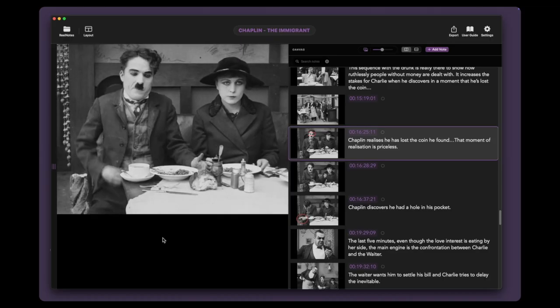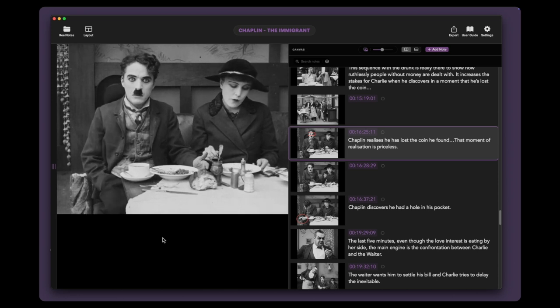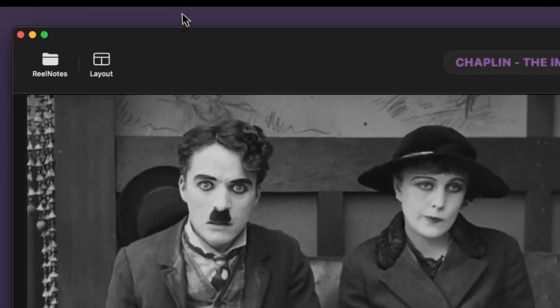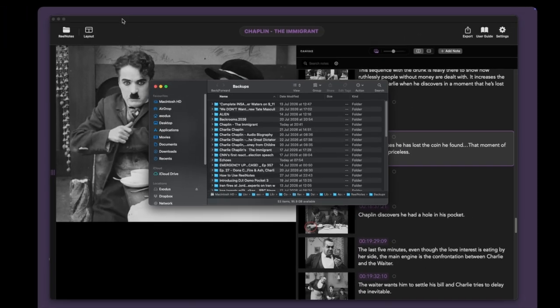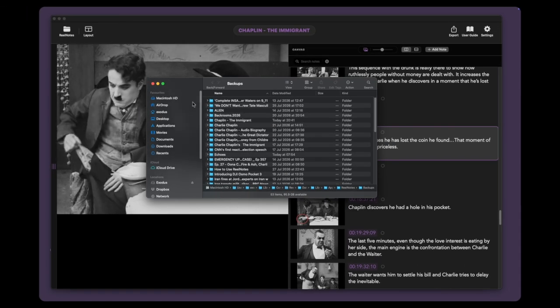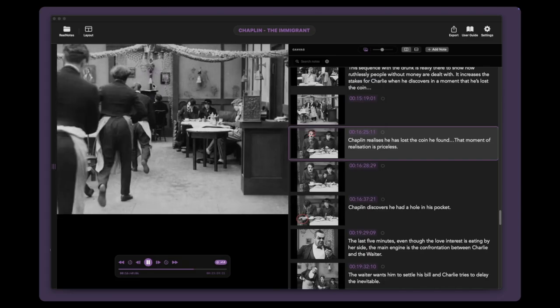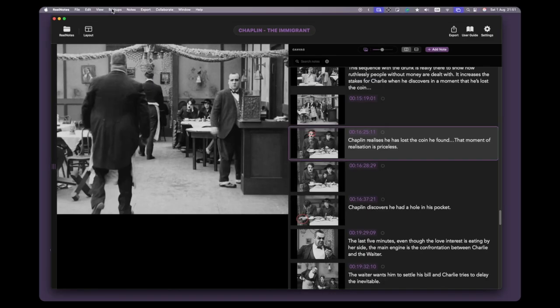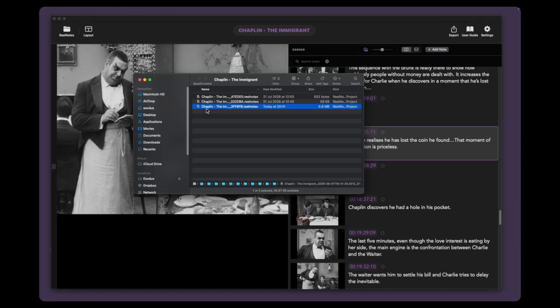ReelNotes automatically keeps backup copies of your projects, giving you a way back if something goes wrong. Open the Backups menu and choose Open Backups folder to browse the backups from all your projects. To find the newest copy of the project you're currently working on, choose Reveal Latest Backup. ReelNotes then opens the backup folder and highlights the most recent version for you.